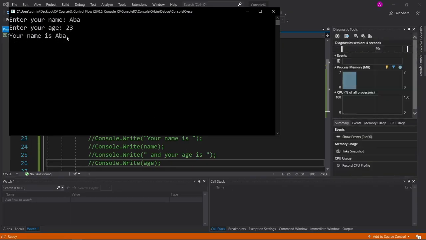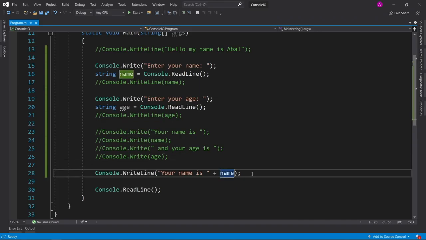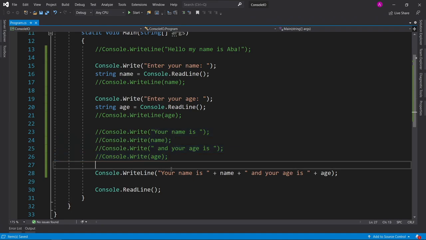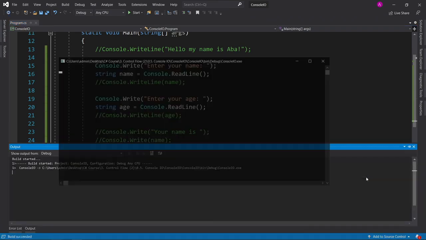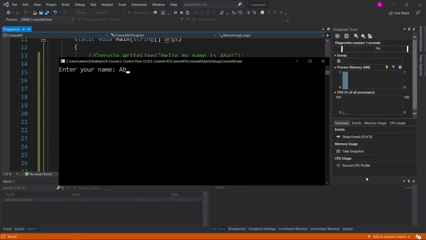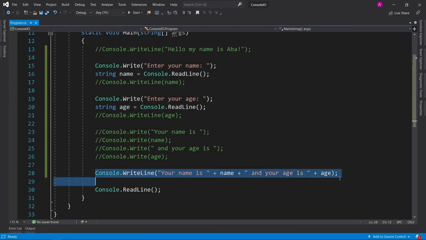So we can say your name is ABBA, and let's just keep chaining the plus symbol. So we can say "and your age is", another space, end the speech marks, and plus the age. Now we've got all of this contained within one line and it looks a lot better. Enter your name ABBA, enter your age 23, and now you can see exactly the same output but reduced to one line.